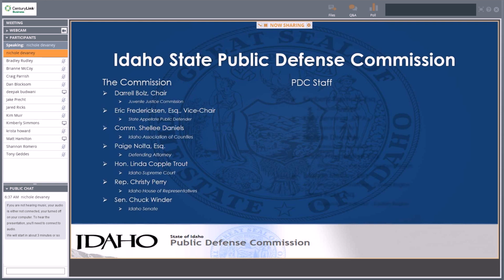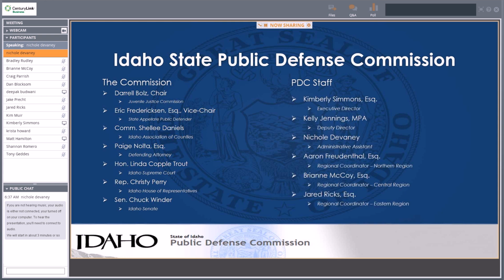The Commission consists of 7 members. As you can see, we have a member from the Juvenile Justice Commission, the State Appellate Public Defender, representatives from the counties, as well as the defending attorney representatives. Those 4 members are appointed by the governor. Then we have a representative from the Supreme Court, and then 2 representatives from the legislature, 1 from each house.